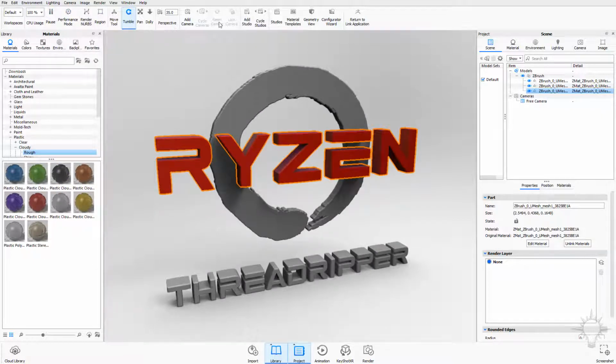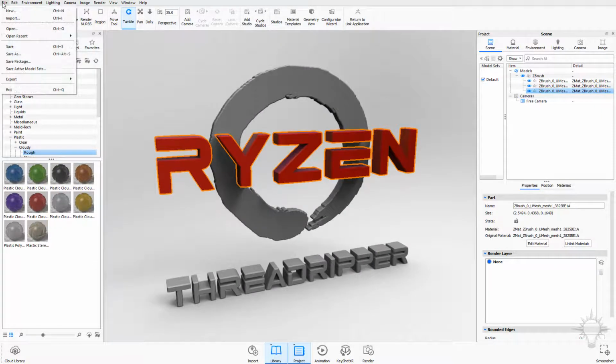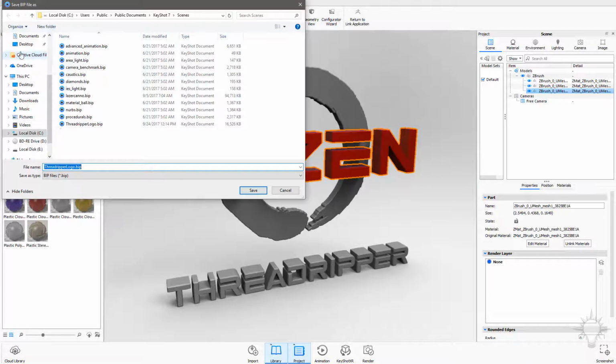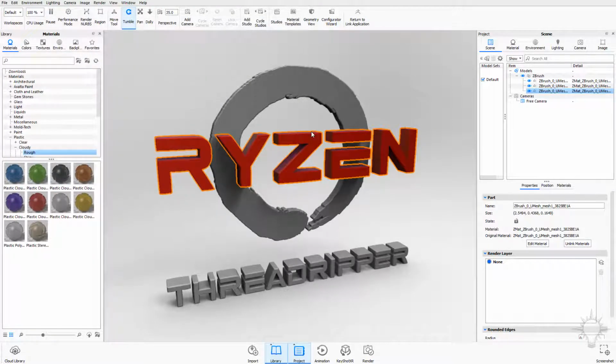And right now we're going through this top ribbon. If you want to, you can also go through these file menus here. So this is pretty self-explanatory. You've got file, save as. You can save these things. I've already saved this one in particular as a Threadripper logo. It's going to save it as a BIP file, and that's just going to save all of my meshes, all of my material assignments, basically everything I'm doing in Keyshot as a Keyshot file.